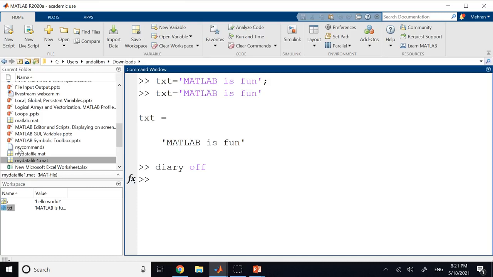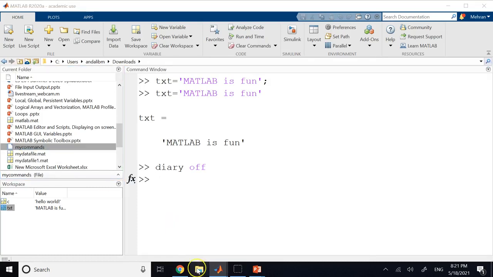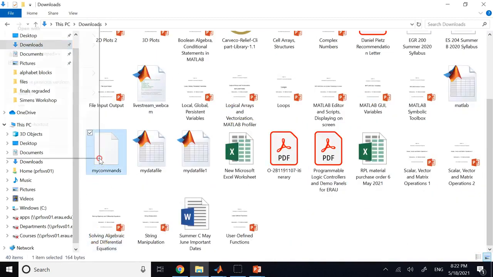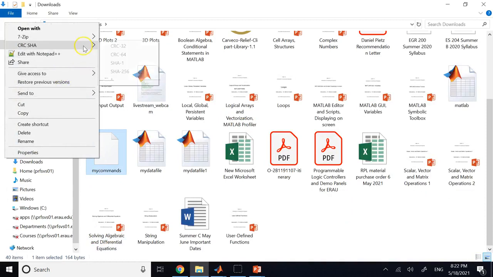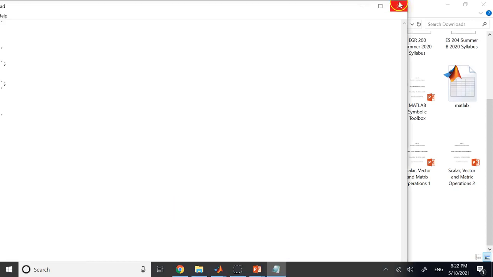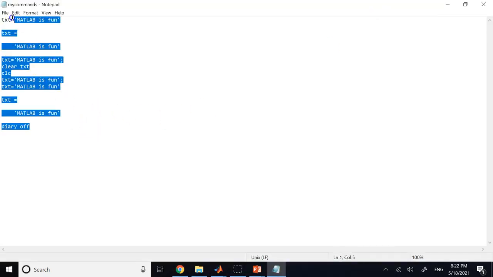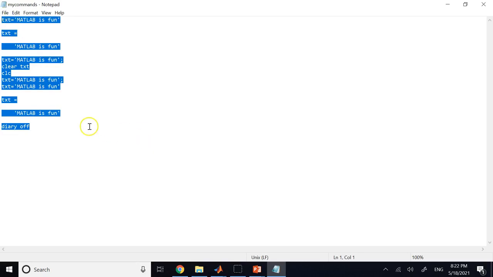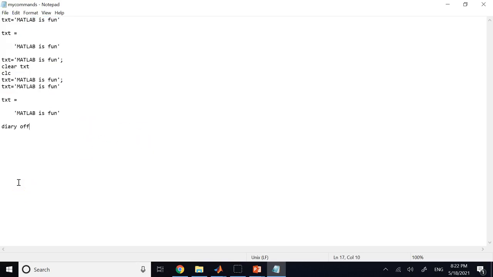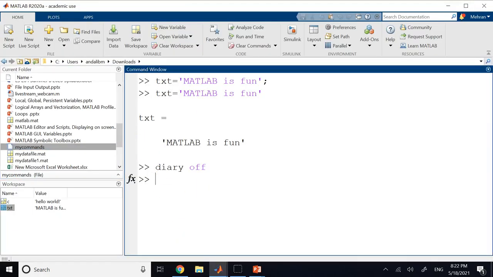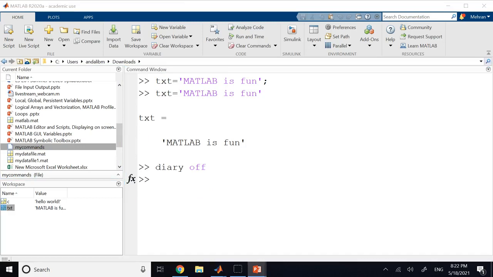Turn it off. And now this file here, if I go again under my downloads, I should be able to find that. And I should be able to open it with the text editor. And you clearly can see everything between when I call diary and the file name and diary off, everything is stored here, but nothing afterwards. Okay, so this is to store your command window and whatever happened to it.